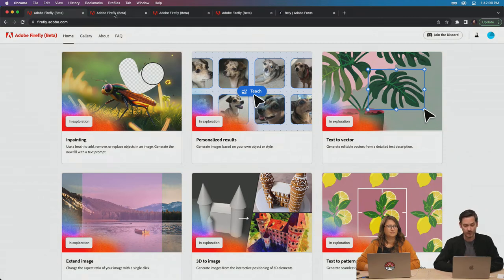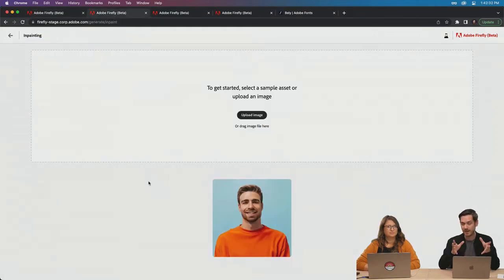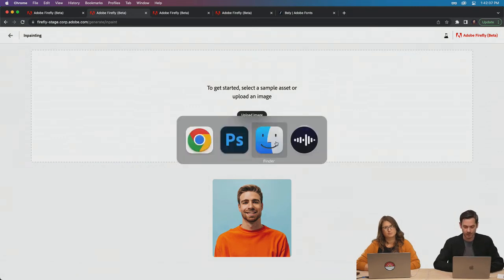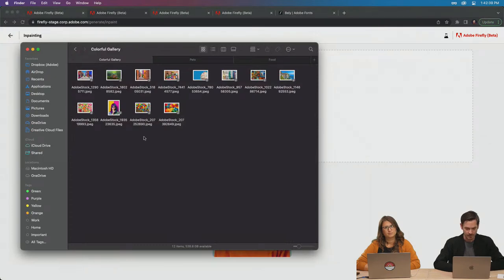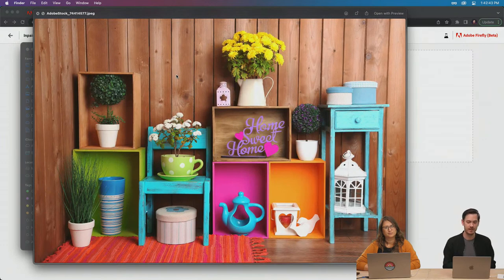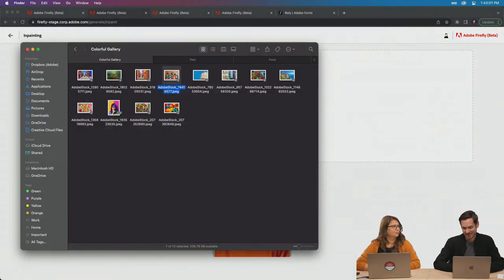So I'm going to hop over to this tab over here. Again, beta. This is not available to the general public at the moment, but I'm going to switch over to Finder. And I have this image from Adobe Stock. Beautiful image, but you might be in a situation where you're a photographer, you've taken an image, and maybe your client or just yourself might think, you know what, this sign over here is a little bit difficult to read, let's put a cat there. Why not, right? What kind of cat, though? I don't know. Let's find out.